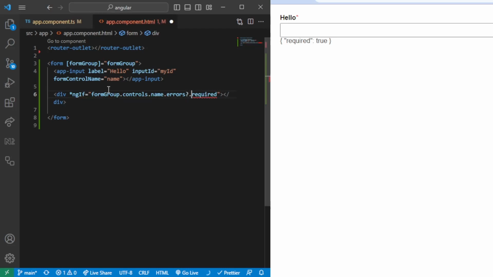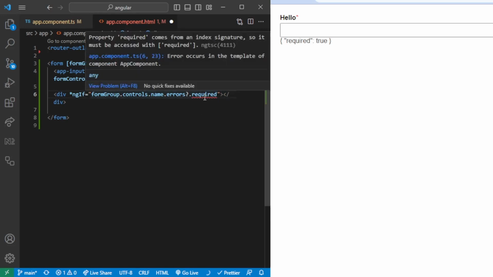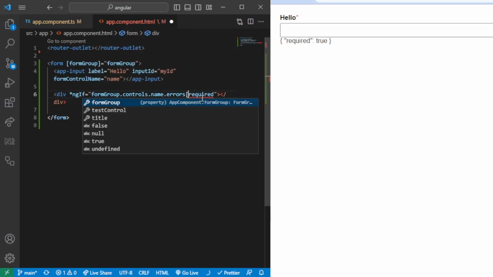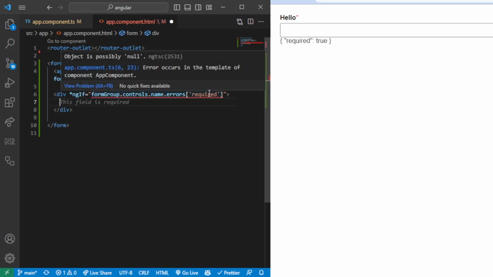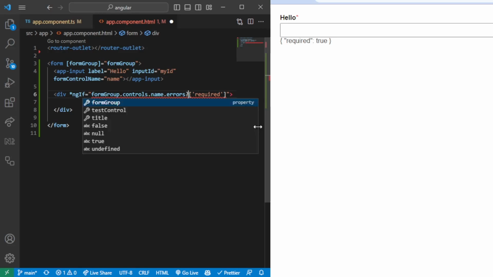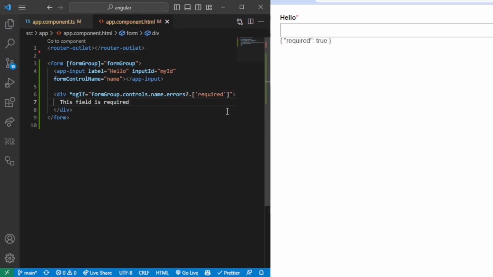Let's see here, required. Let's see what it complains about. Oh my god, it needs to be accessed in this way. So let's see what it complains about now. It's possibly null. Okay, so this field is required, right?